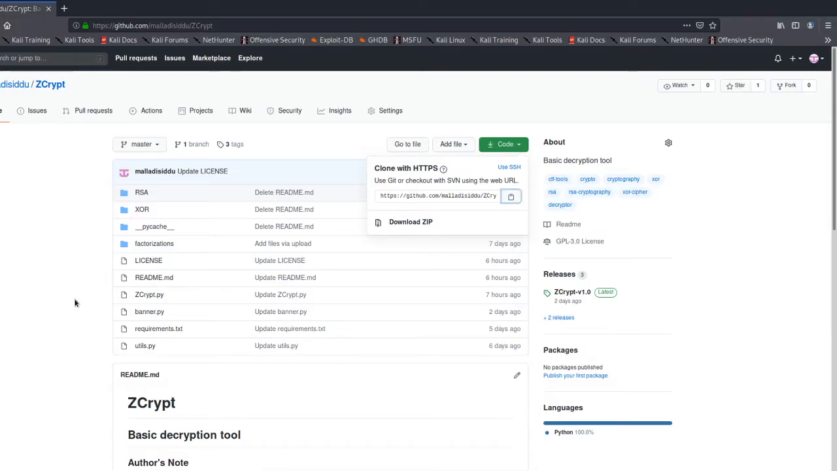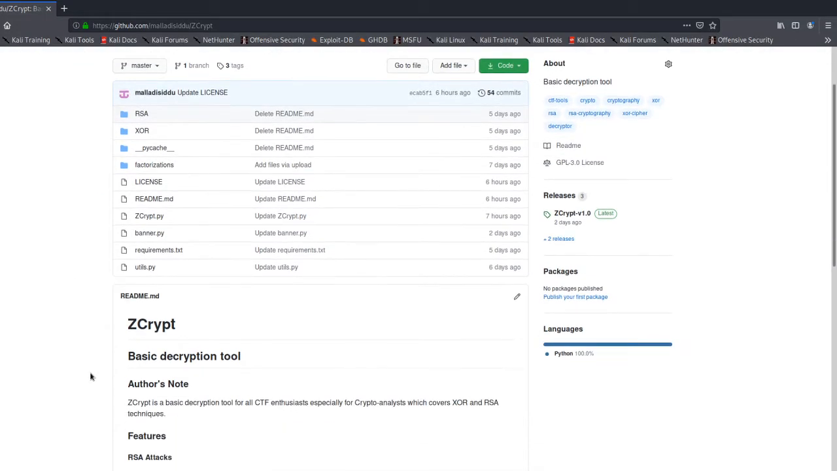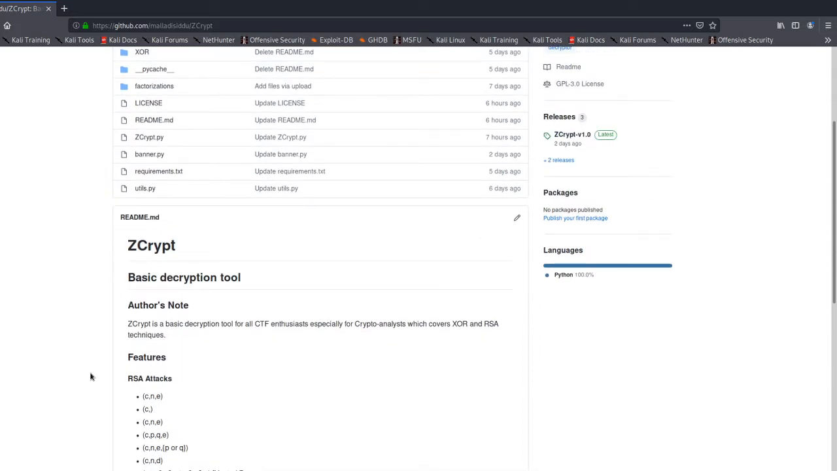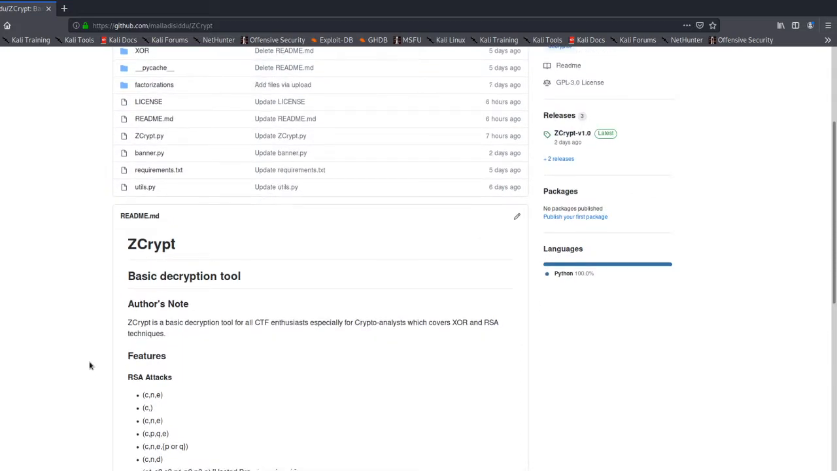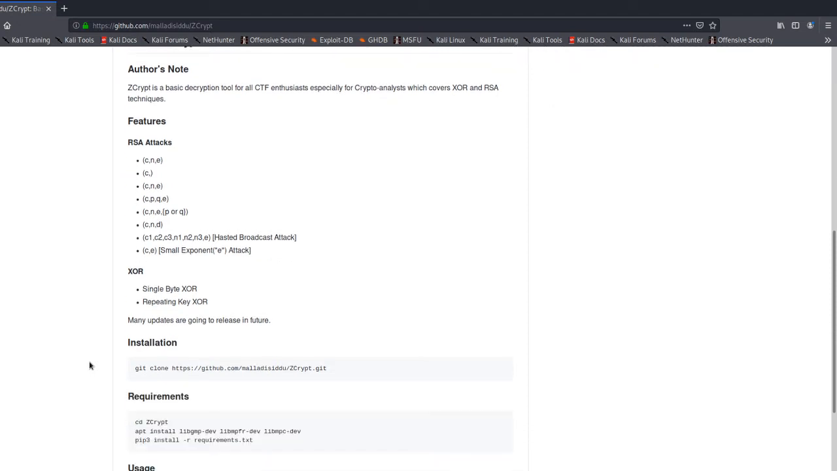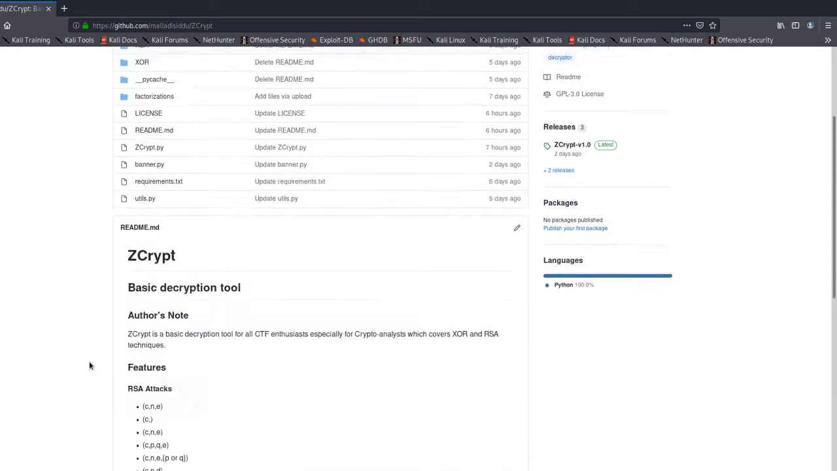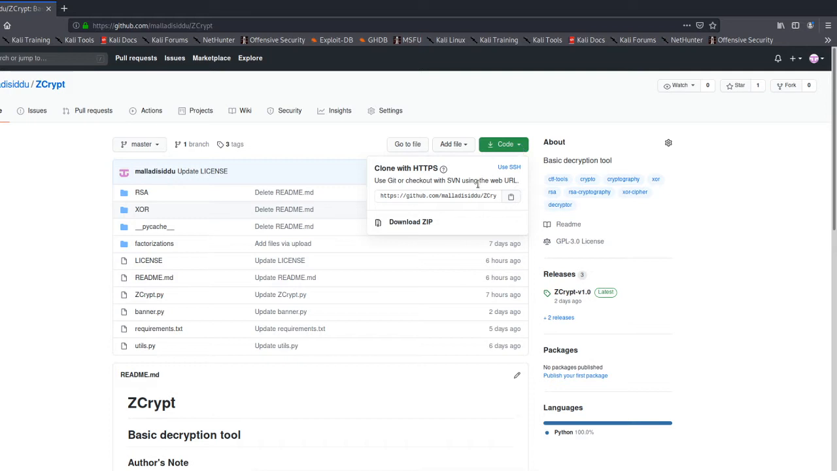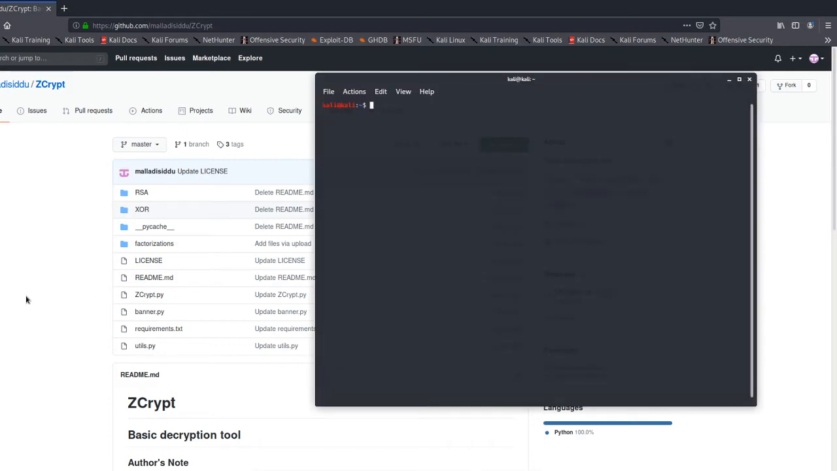Yeah, this is my GitHub repository. The name of the tool is Zcrypt. It is a basic decryption tool. It has all basic RSA attacks and some single byte and repeating key XOR. In future, I'll release many more. This is the first time, right? So I did some basic tests on whether it works or not. Yeah, it worked actually.